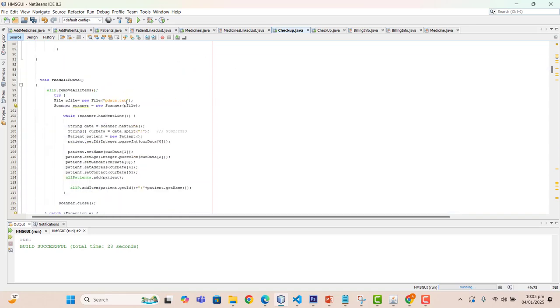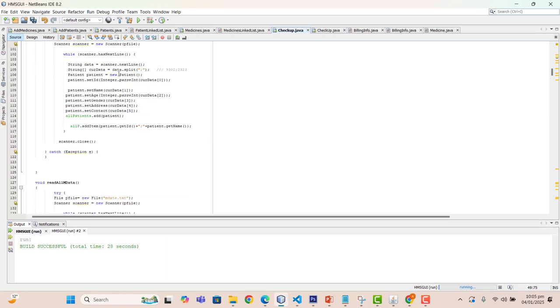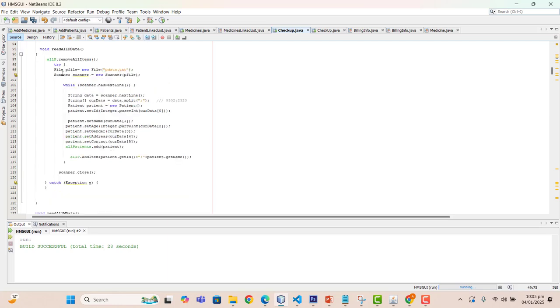And then read all patients and load all the patients to that particular combo box. You can see this function reads all the patients, and at the time of reading I am also adding to the patients linked list, and also adding to the combo box, only the ID and the name. Okay, let me show you.